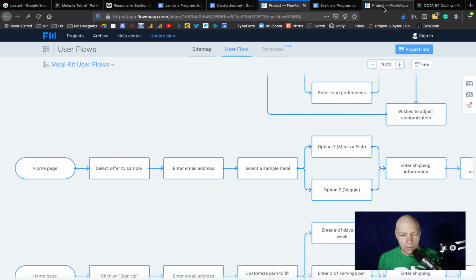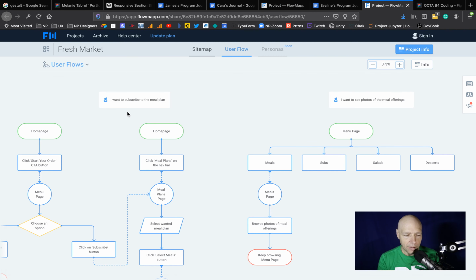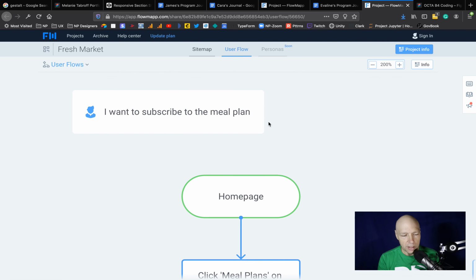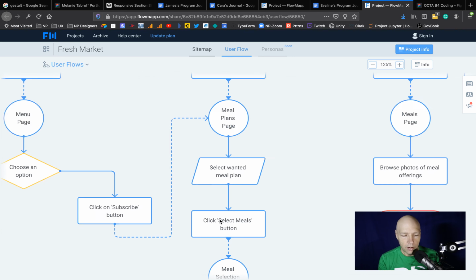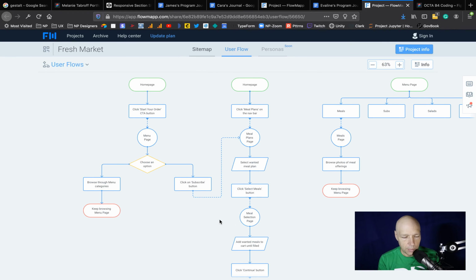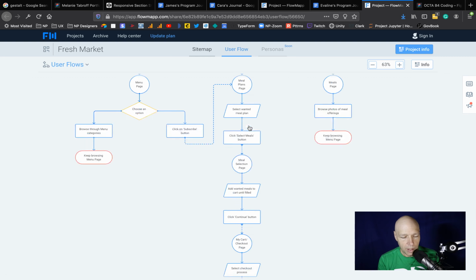And I'll take you over to Eve's for a second, because I think it's really important. She just brought in a shape, got rid of the border on it, and just typed in, I want to subscribe to a meal plan. And then, okay, so here's how we do that. For her, there were a couple of different ways to do these, so there are some dotted lines going on.